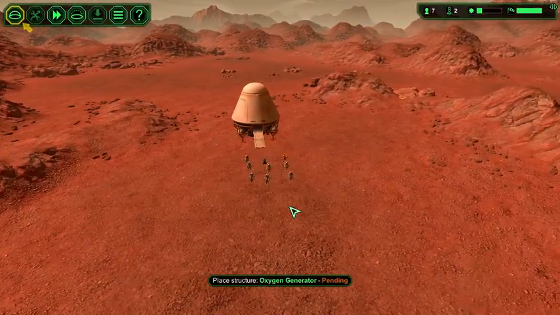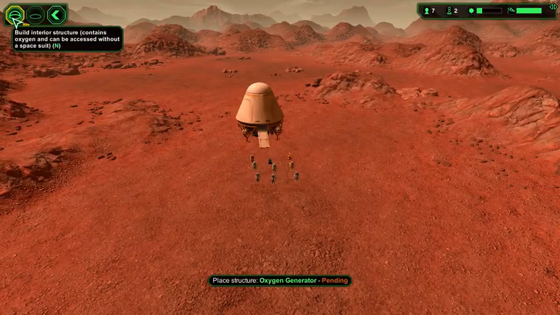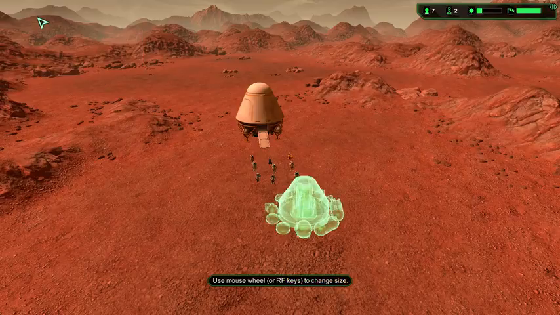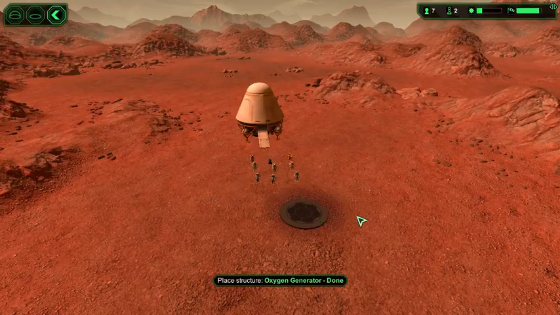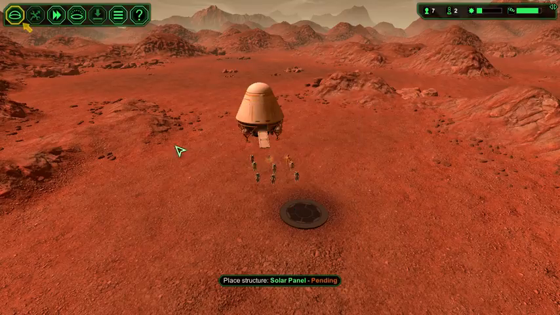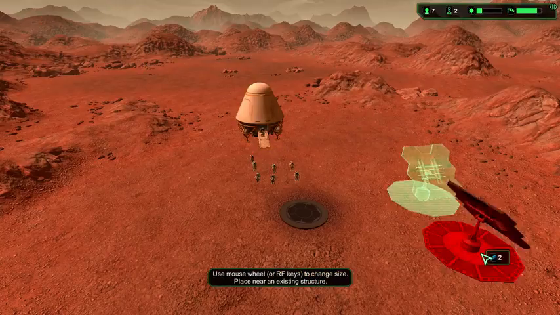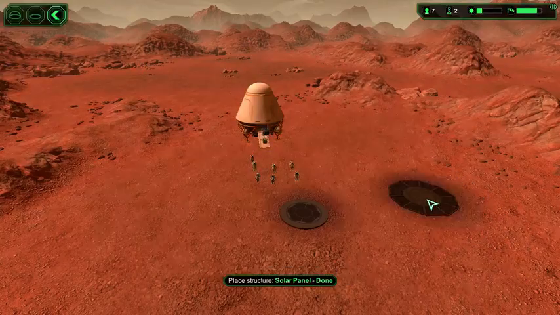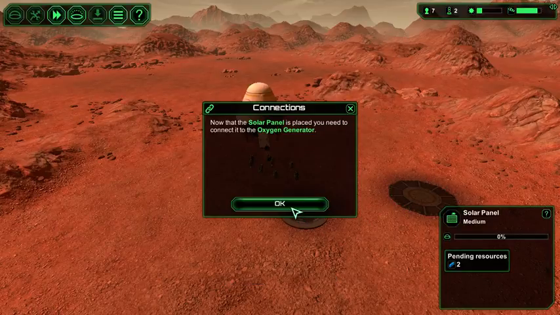And first thing we're gonna do is build O2. That makes sense. So we actually put that there. Okay. Oxygen generator requires power to operate. Power can be generated by a solar panel. That makes sense. Solar panel. And then we got to link it.